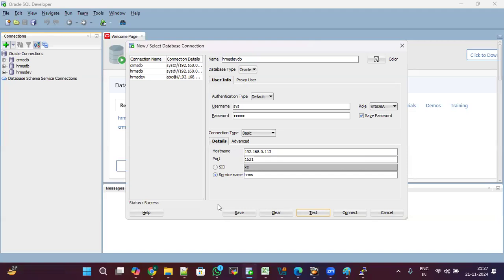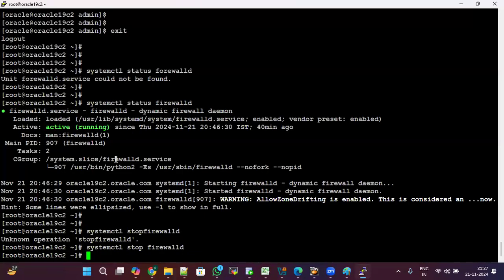Actually, the firewall was running. It's not a listener issue. Even though sometimes it throws the error no listener, at that time you can verify all the details: whether the host name is correct or not, whether the port number is correct or not, and whether the service name is correct, which you can pick from the listener status.